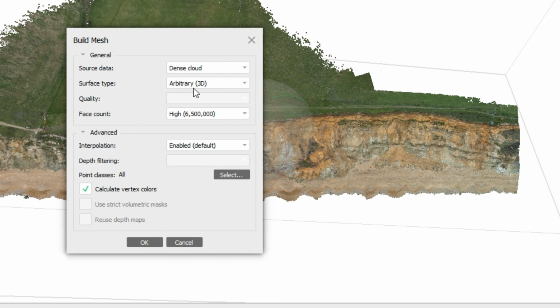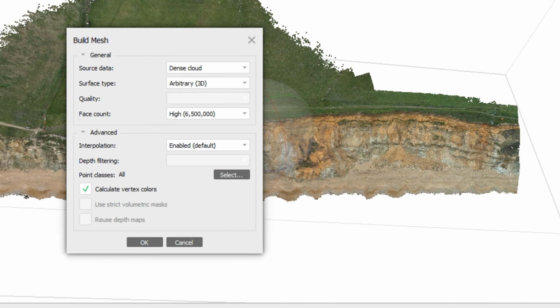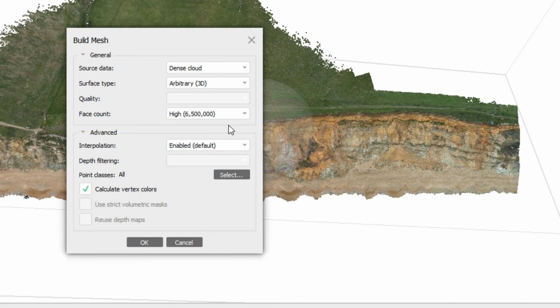For surface type, arbitrary 3D. It's best for full 3D objects that can handle complex geometry from all sides. The height field is more suitable for terrain-like surfaces without undercutting features, things like that. Our face count, we're going to be choosing high. And as you can see there, 6.5 million. It's pretty intense. So it roughly controls the mesh detail itself. Higher quality, more precise, but leads to more processing time.